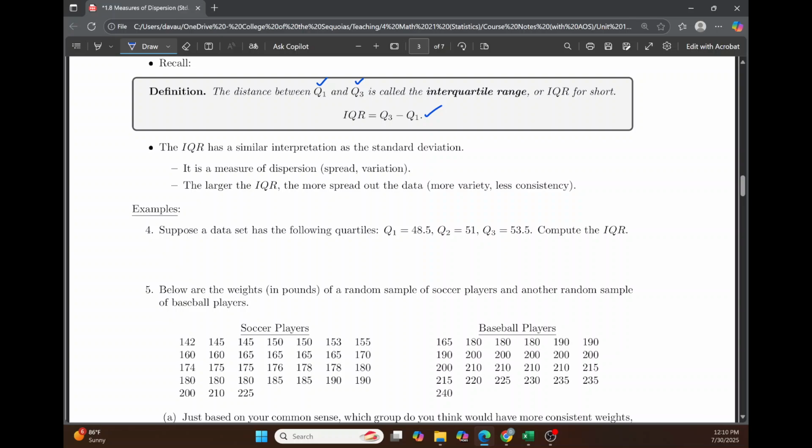So for example, suppose a data set has the following quartiles, Q1, Q2, Q3. We're asked to compute the IQR. Well, Q2 has nothing to do with the IQR, as it turns out, right? The IQR is just Q3 minus Q1, which in this case is going to be 53.5 minus 48.5. And you can punch that into your calculator, but I'm pretty sure that comes out to 5, right? So the IQR would be 5 here.